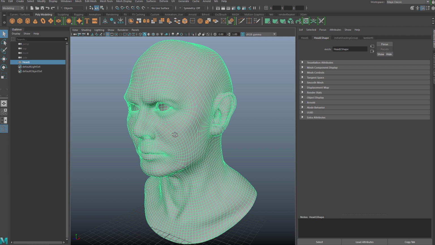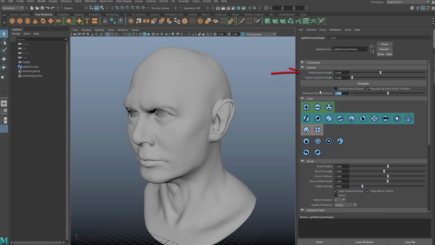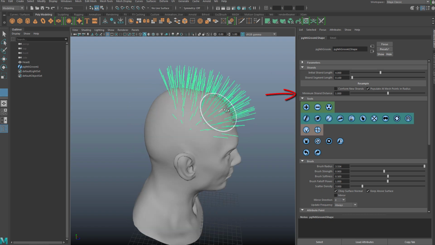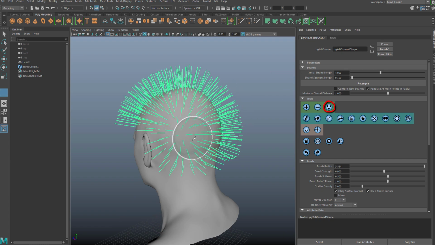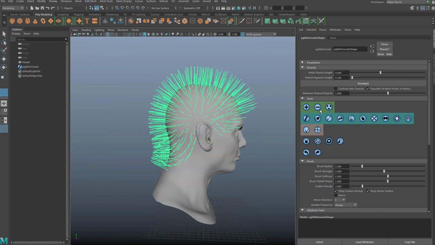To get started, I select the mesh, and in the Yeti menu I create groom on mesh. I set the initial strand length based on my working units and the minimum strand distance. Then I'm using the scatter brush for creating the groom curves and the comb brush to shape the curves.